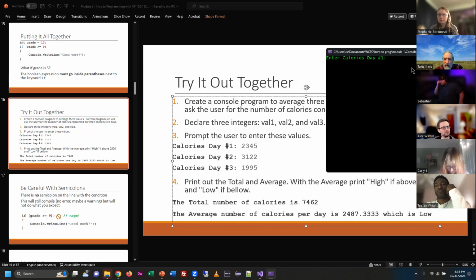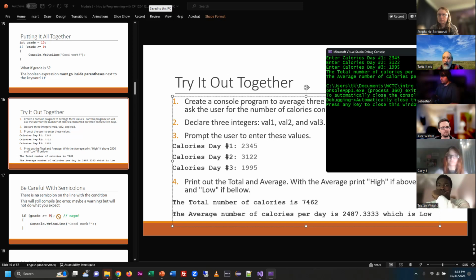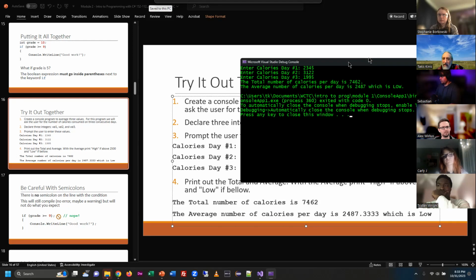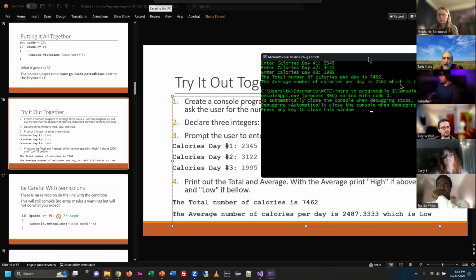I got 2, 3, 4, 5, 31, 22, and 1995. Assuming these were numbers that they ran. So I pressed enter, and I come up with 7462, and my output is the average number of calories per day is 2487, which is low. Are you guys noticing that I'm not getting the decimals? Is that okay?